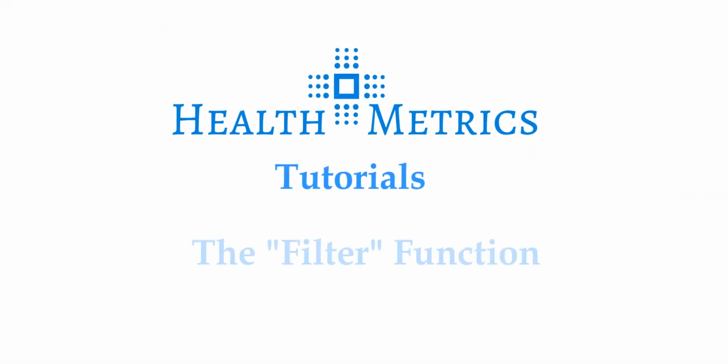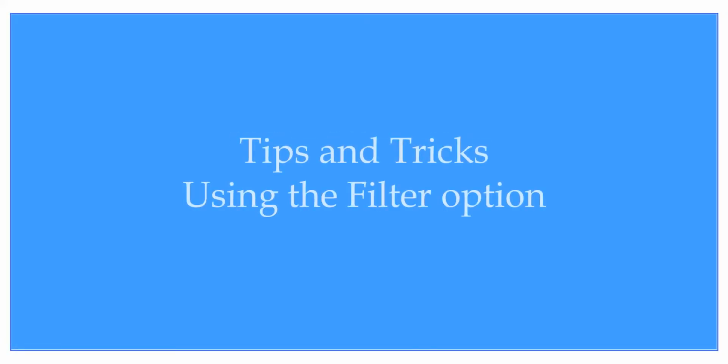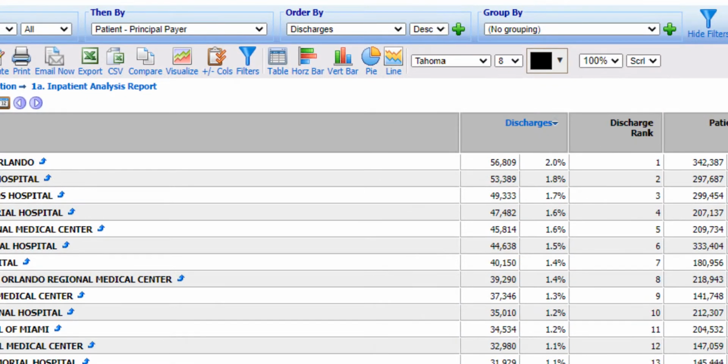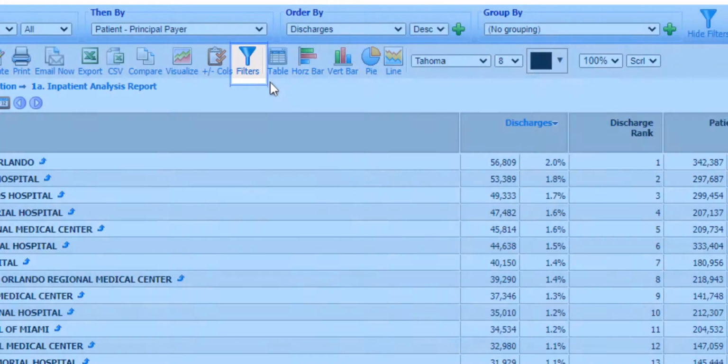In this video, we will go over how to use the filter option so that you can generate the reports you need. In addition, we will give you some tips and tricks on better ways of using the health metrics filter. Let's get started. Anytime you want to include criteria in your report, use the filter button.